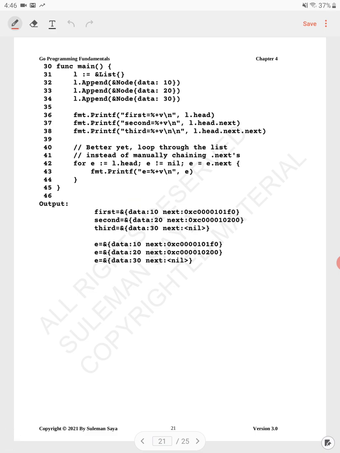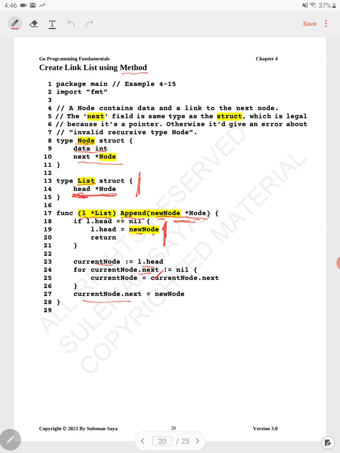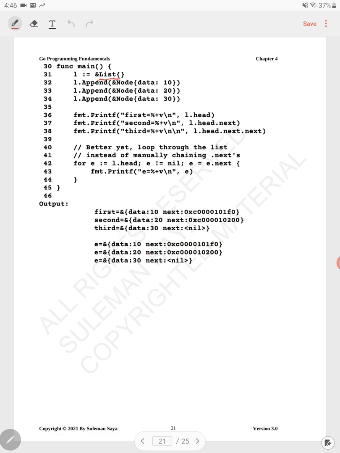So in the main, basically what we have is this list data structure. As you saw in the list data structure, there is only one field, which is called head, and that field is of type node. So when we do that, this head will be created right here, and this is a head pointer.